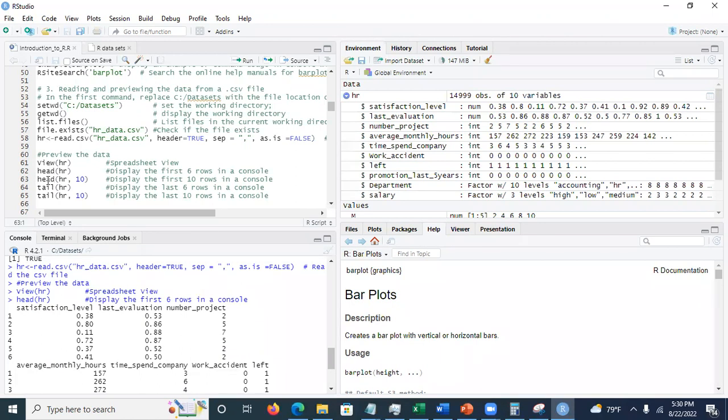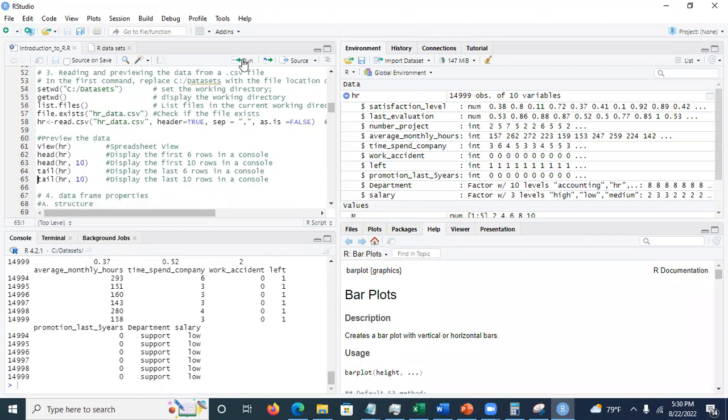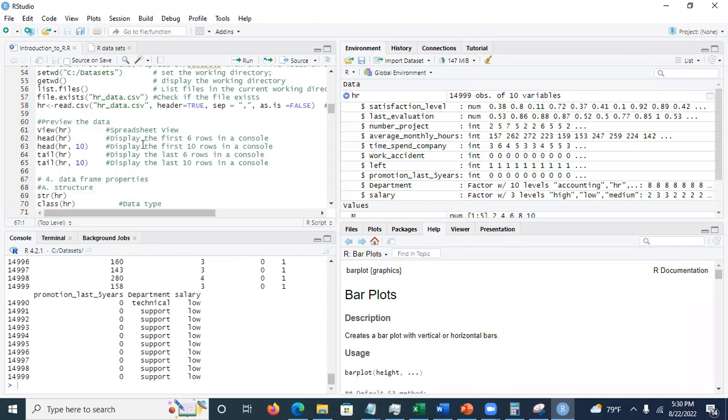Now, that was just the 6, right? But if I want to see 10, I can specify explicitly that I want 10. The tail command is going to show me the last 6, right? Or tail with the number specified, here it's going to be the last 10, okay?